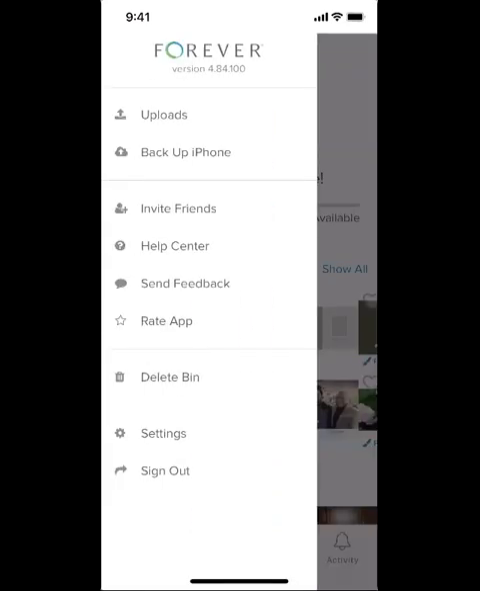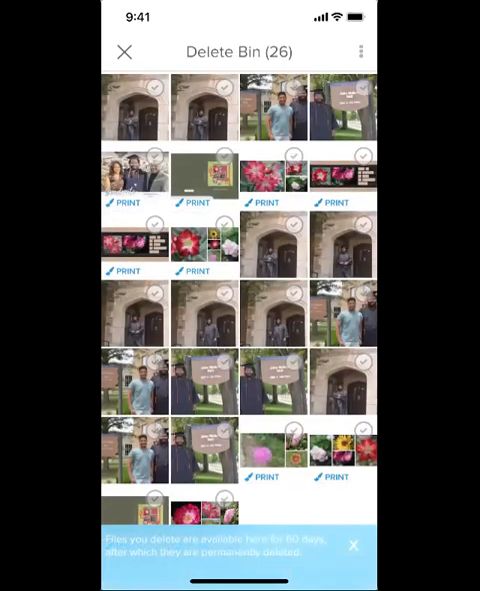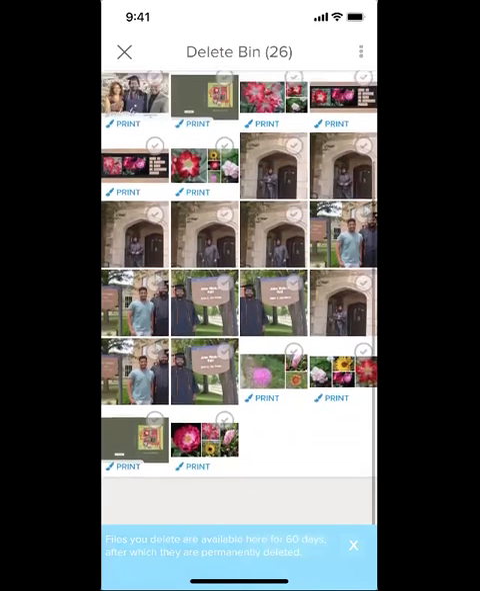And let's go back to the menu. You can send feedback to Forever. You can rate your app. And then this other feature here, delete bin. If you click on the delete bin, what's really cool is it tells you at the very bottom, files you deleted are available for up to 60 days before they're permanently deleted. So these are just some files I was done with.